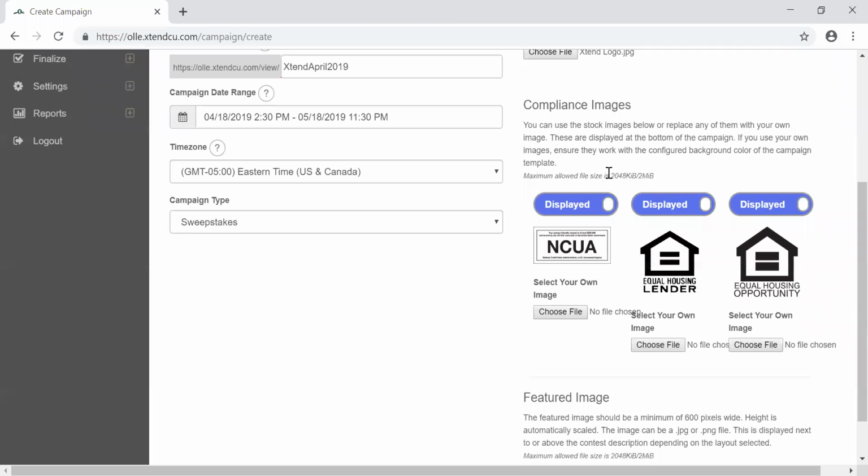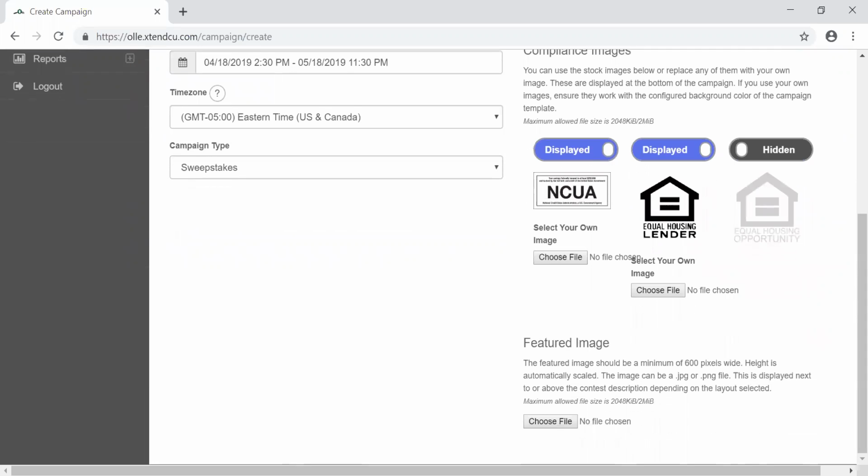Next, we can review some of the compliance images that are supplied through the OLLE site. You can choose from any one of these 3 and toggle them to be displayed or not be displayed as you see fit. If you don't use NCUA, or you don't like the logos or the compliance images that we have to choose from here, you can click this Choose File option and select a different image from your own shared drive.